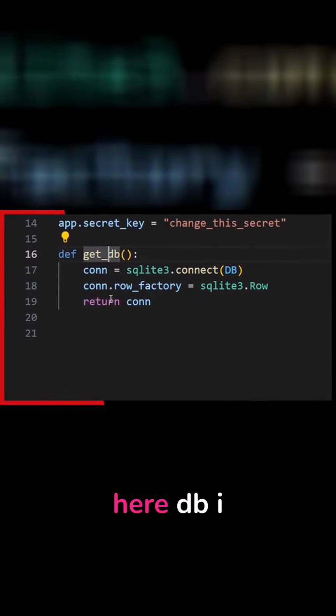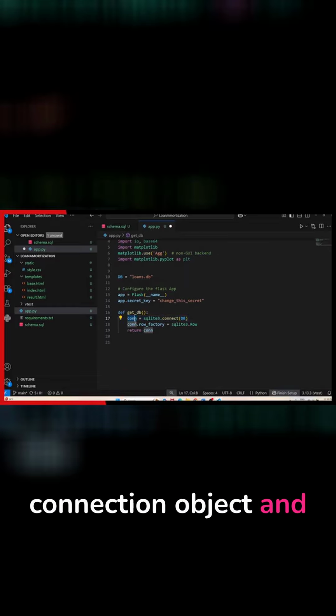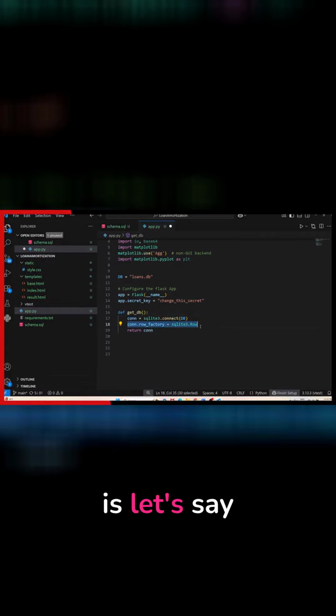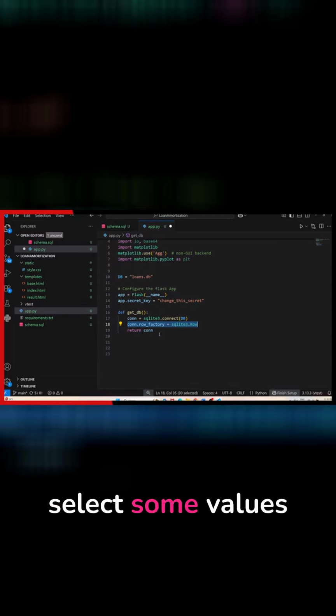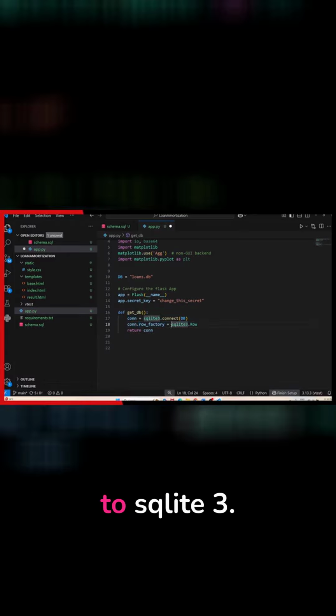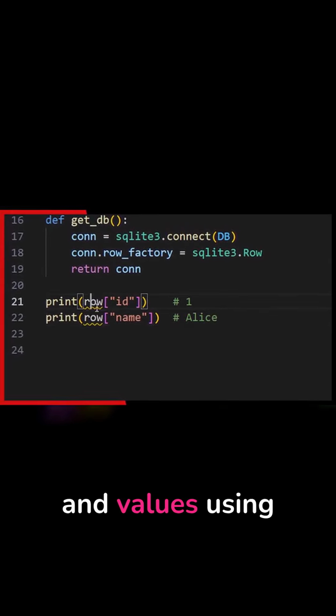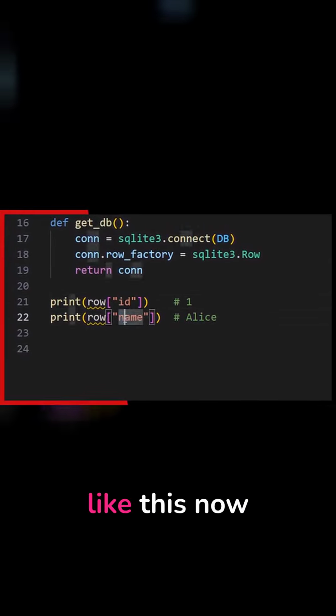def get_db. Here I am creating a connection object, and connection.row_factory equal to SQLAlchemy.row and returning the connection. What this line does is, let's say for example, you select some values from a table called user, and you can access the row using the index, for example row 1 or row 2, like this, right? When you use this particular line where connection.row_factory equal to SQLAlchemy.row, this will allow us to access those rows and values using the column name, like this.